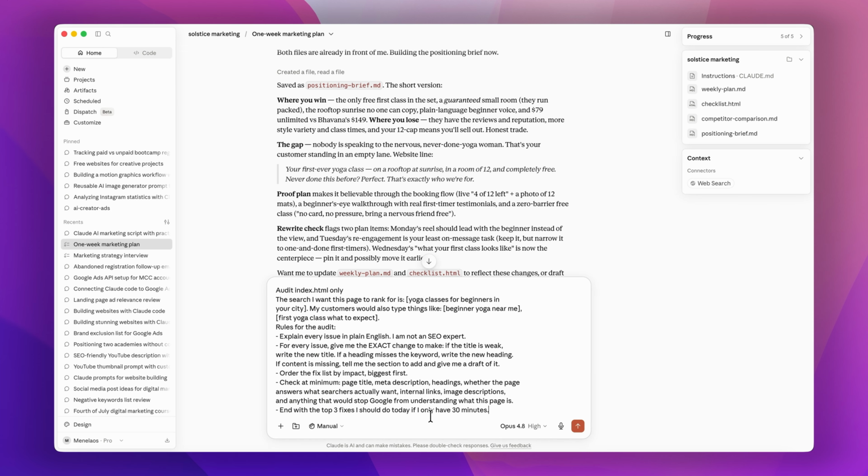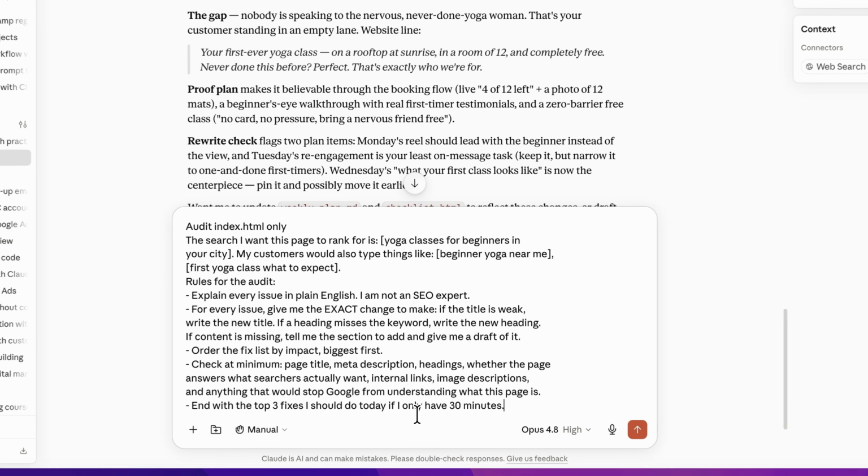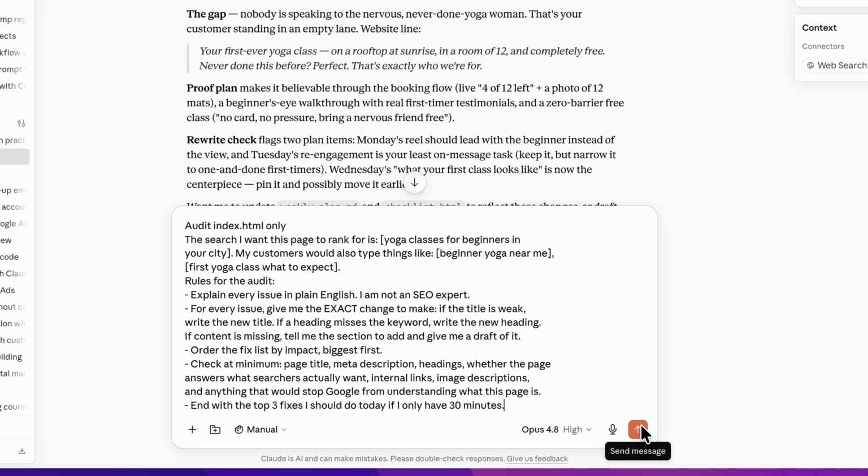I run the SEO audit skill, and my prompt says, audit this one page only. My target search is yoga classes for beginners plus my city. Explain every issue in plain English and give me a fix list ordered by impact, with the exact change to make for each fix. The exact change to make. That phrase is what separates this from a generic checklist.